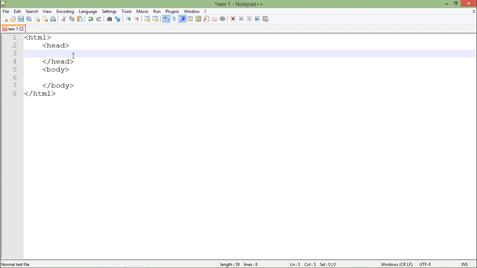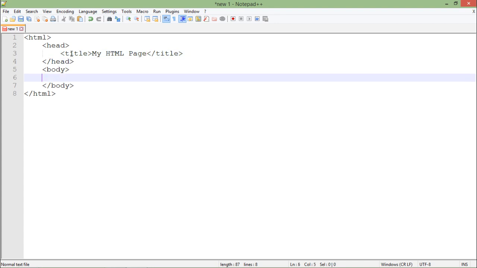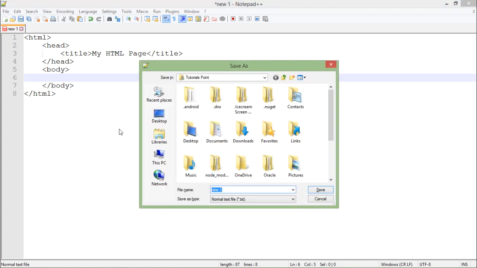In the head, I will put a title tag for now, which will be shown in the title bar of the tab. Here I will say first HTML page. Alright, so for now let's save it, and for saving I'll press Ctrl S since it's Windows.